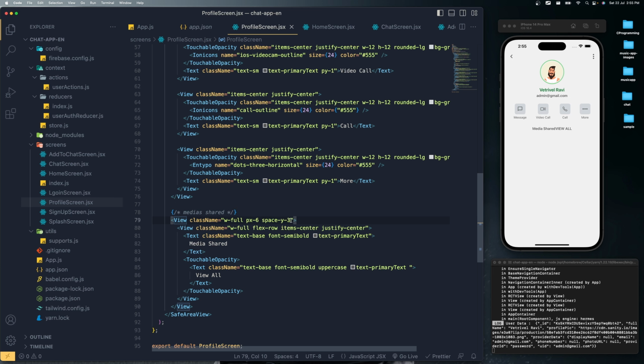It's not taking the full width, e.g. red or something. It's taking the full width. Item between, not center. That's the problem. All right, okay, so now it's fine.